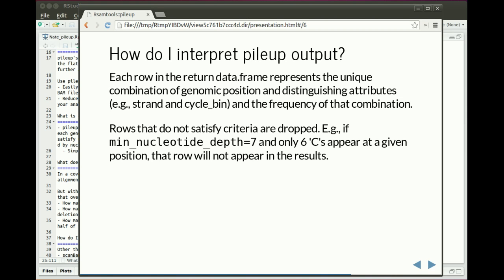How does one interpret PILEUP output? Each row in the returned data.frame represents the unique combination of genomic position and distinguishing attributes, such as strand and cycle bin, and the frequency of that combination. This will be illustrated in the demo. You can think of it as what you would use to plot a histogram of coverage depth, but we can add the dimensions of distinguishing attributes.